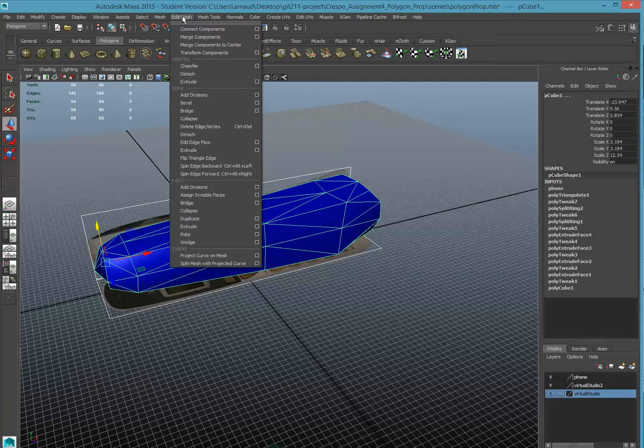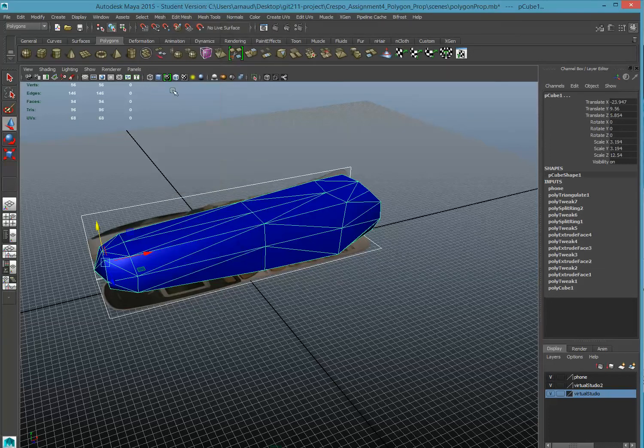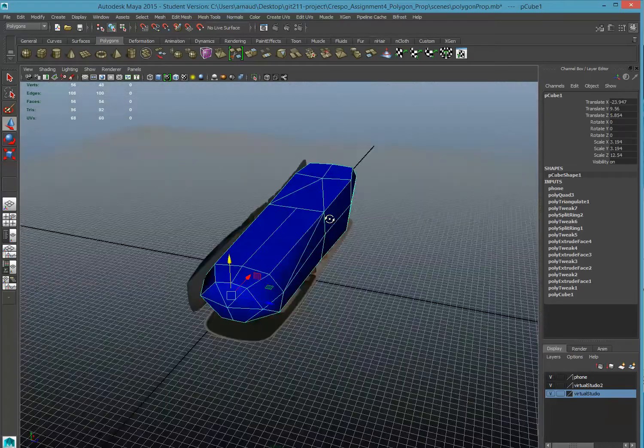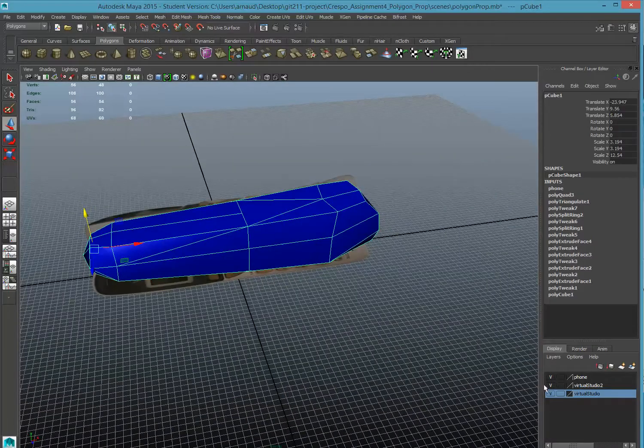You can go back, select it, go to mesh and quad it if you don't have it. It will get you back to quads. Besides, right here, you have some non-manifold. You didn't know how to deal with that. Not a big deal. Let me get rid of your virtual studio.